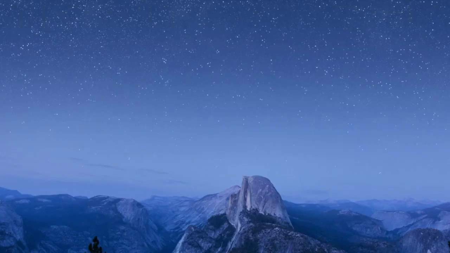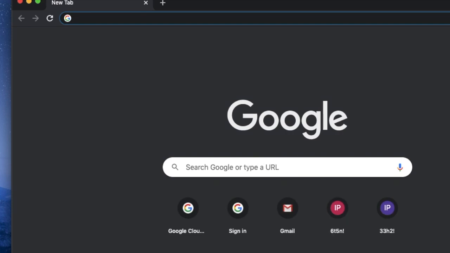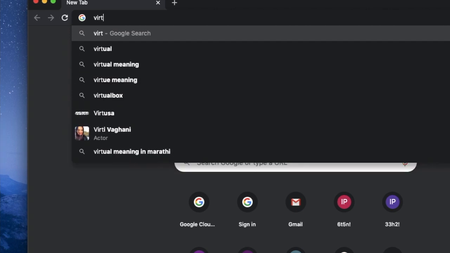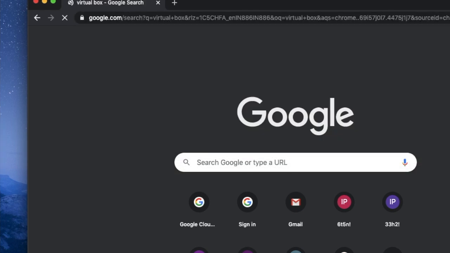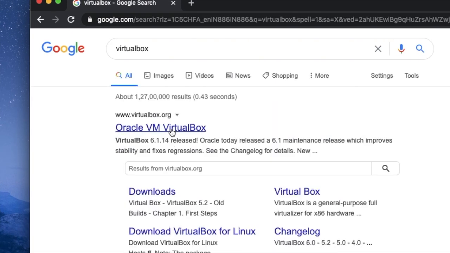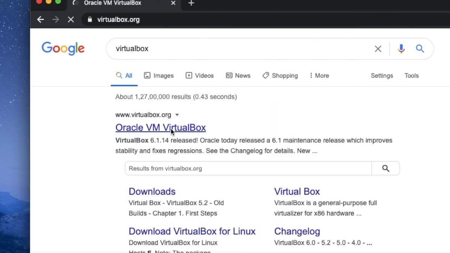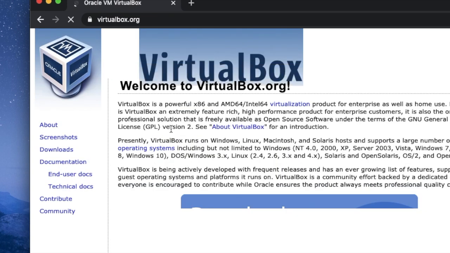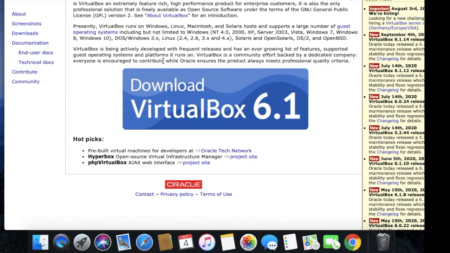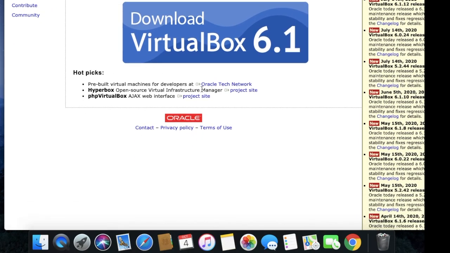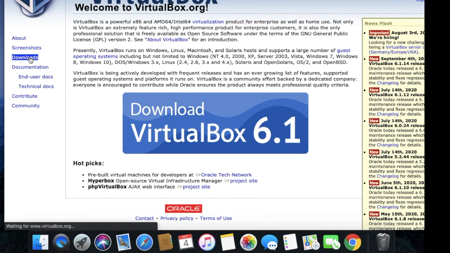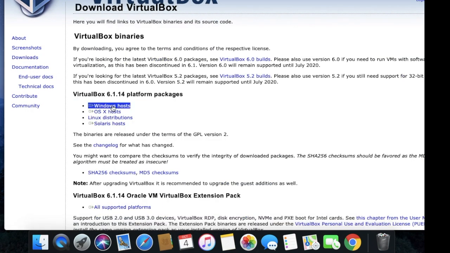Now let's hover over to the computer screen. Go to Google and type VirtualBox. The first link that you see here is the official VirtualBox website, where you can download VirtualBox. Here is some documentation about VirtualBox, and in the left corner you'll see the downloads option. Go to the downloads option.